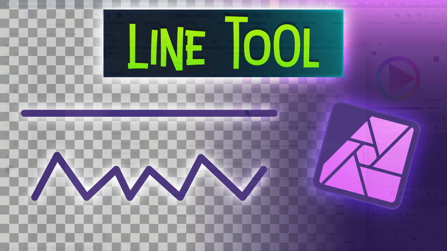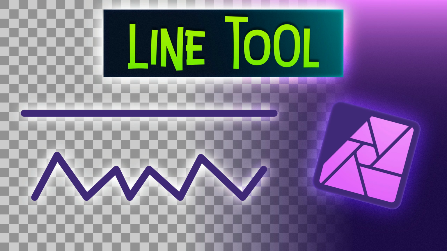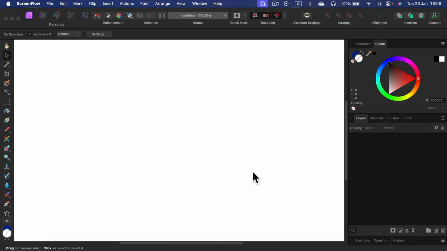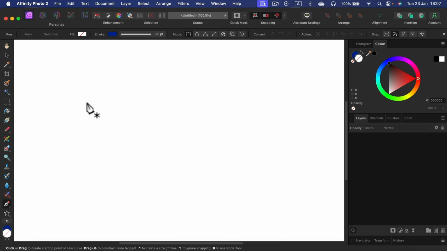How to draw a line in Affinity Photo. So here I am in the desktop version on my Mac. There's no dedicated line tool in our tool panel on the left, but we can use the very powerful pen tool over here, this one. And thanks to this tool, we can easily draw a line.